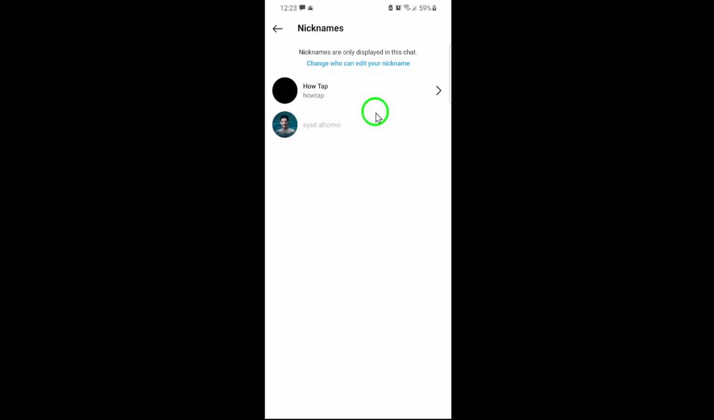And that's it. Setting a nickname on Instagram chat is quick, simple, and a great way to add a little personality to your messages. Try it out with your friends and see how it changes the vibe of your chats.